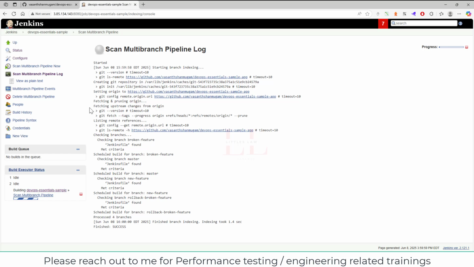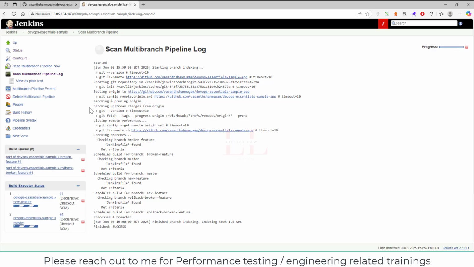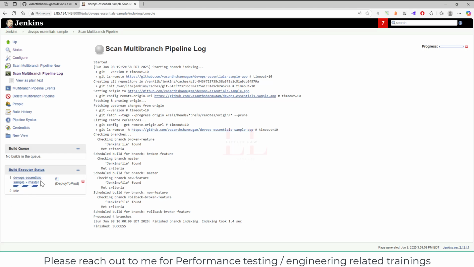Now Jenkins will automatically start scanning, and it will build the branch from the fork. So what we did so far is we have a DevOps branch, and we pasted it here in Jenkins, and it does the scanning and builds a branch from the fork. And yep, now it's deploying to prod.